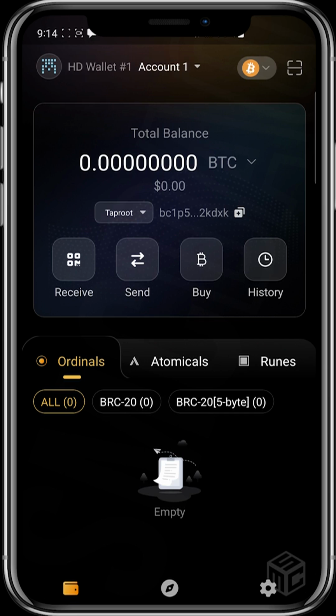So in the next video, we're going to be talking about how we can navigate through the wallet, get our receiving address, send out assets, and check out the whole settings of the wallet. So we're going to be having a part 2 of how to use the Unisat wallet.